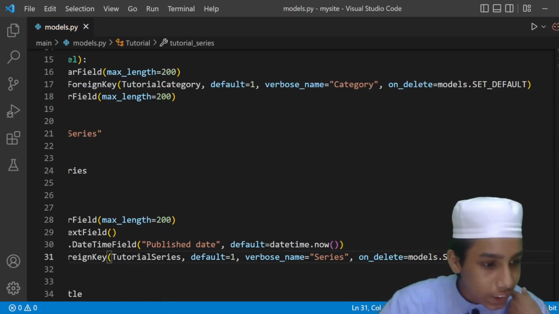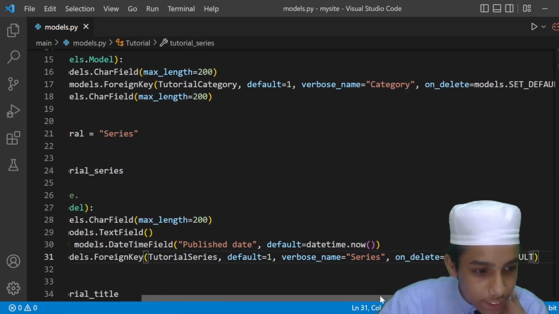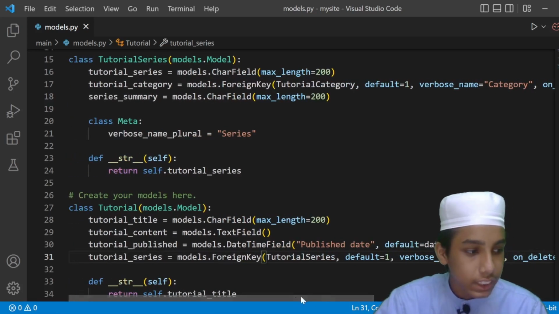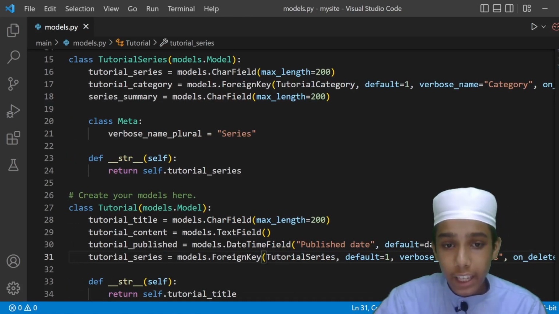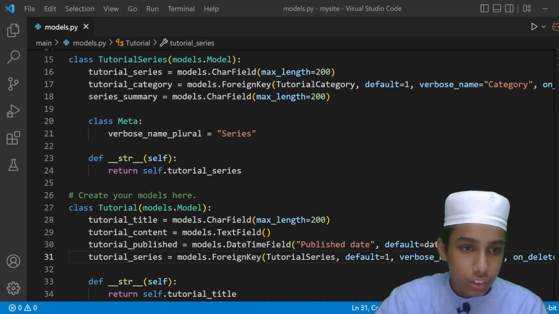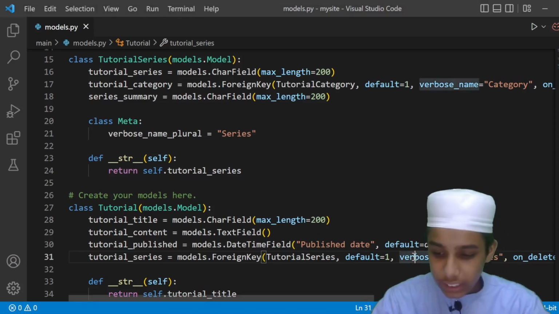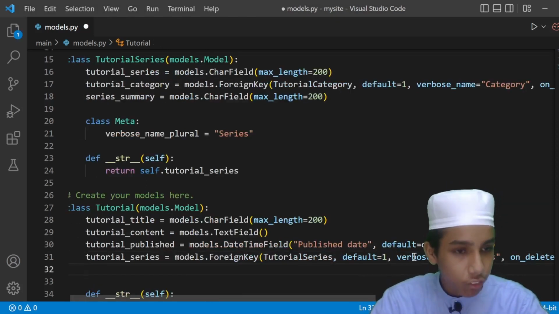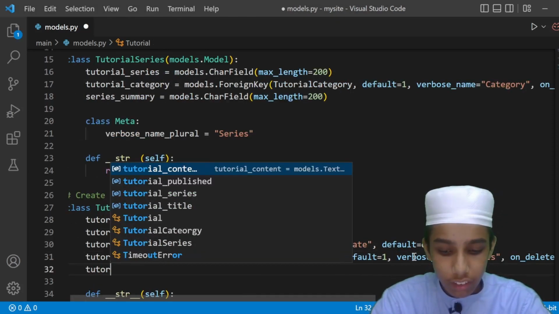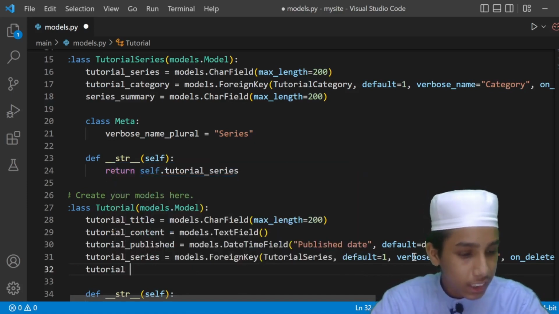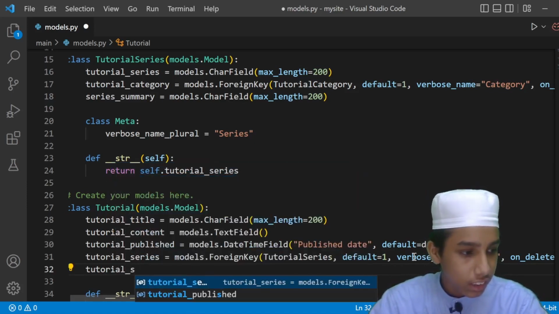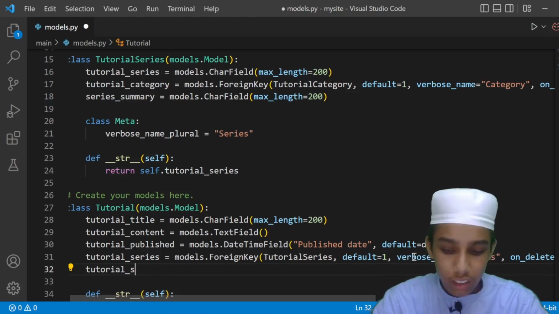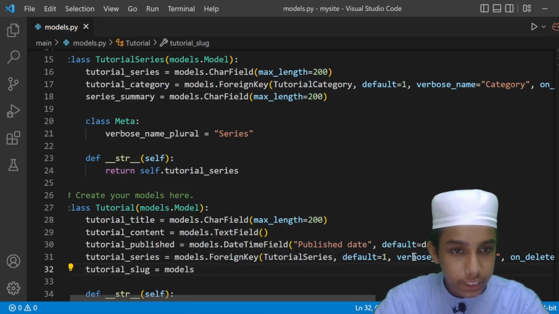Okay, so now as you can see here, we have on_delete models, and we have set this to the default right now. Remember, we now have the tutorial series. At the end of it, I am going to use something like tutorial slug, and it should be equal to models.